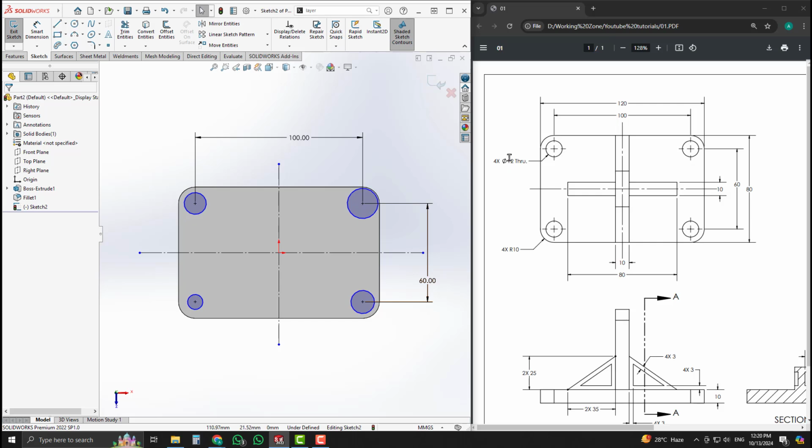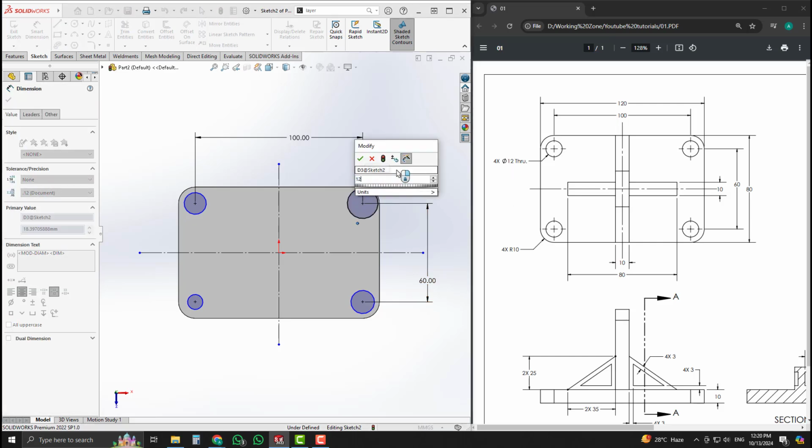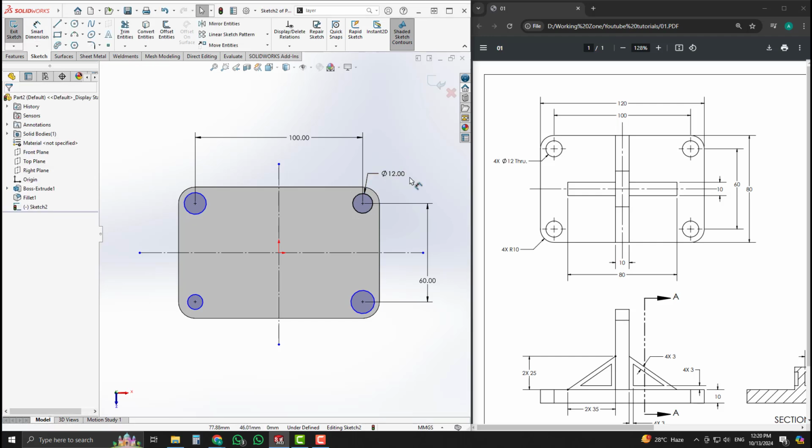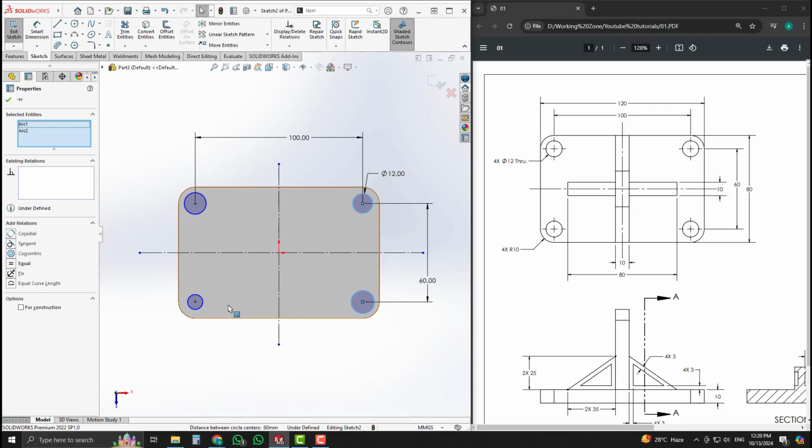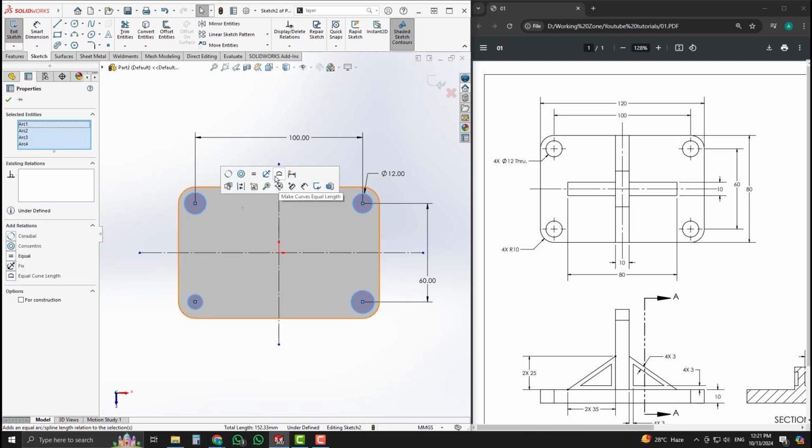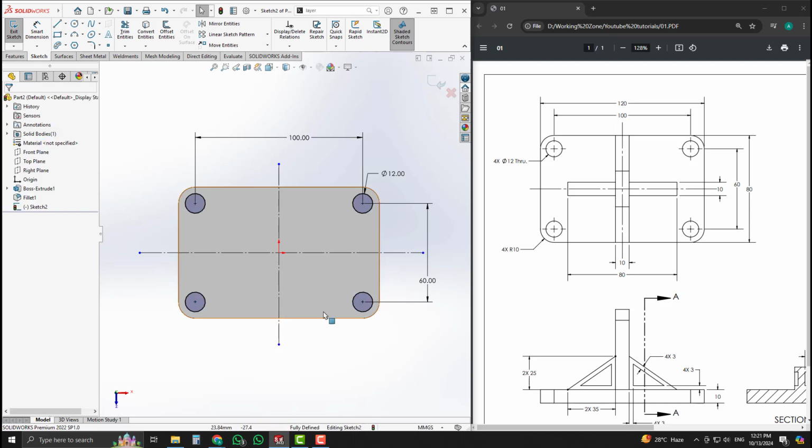Now you can see here is written 4 into dia 12, which means that all of the circles' diameter is 12 millimeter. Now we just give a 12 millimeter dimension to one circle, select all of the circles and give them an equal relation.